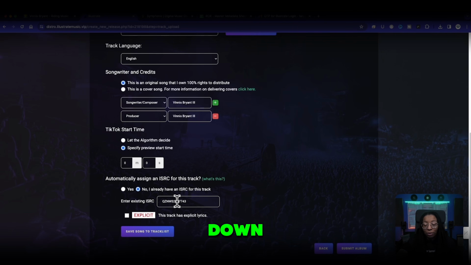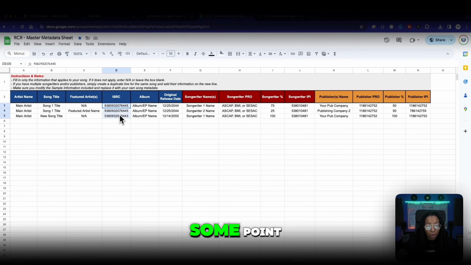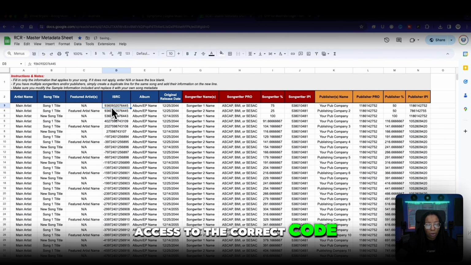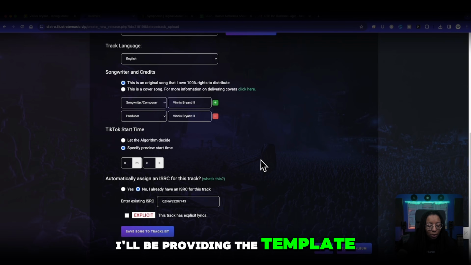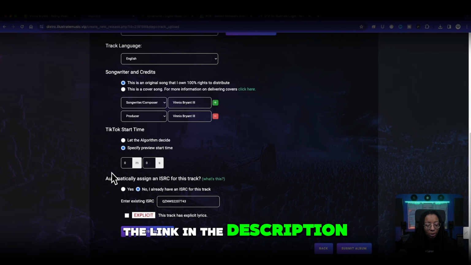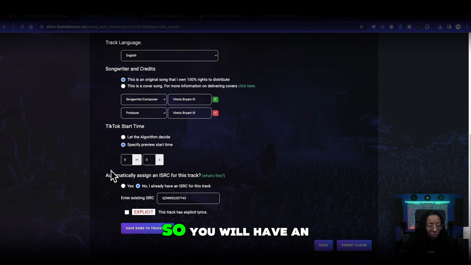If you want to write it down, if you want to save it to a note, or if you want to at some point just add it to a master music metadata sheet so that you'll always have access to the correct code. And I'll be providing the template in a new ebook that I'm releasing, so make sure you check the link in the description to join the waitlist for that, so you'll have an update when it comes out.